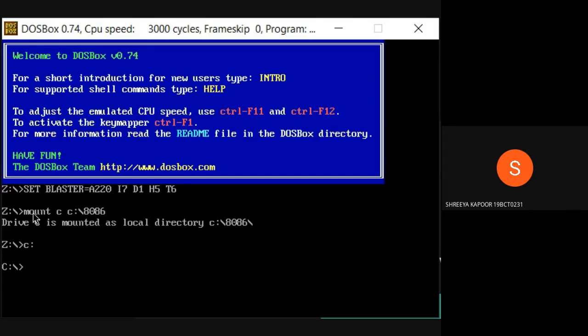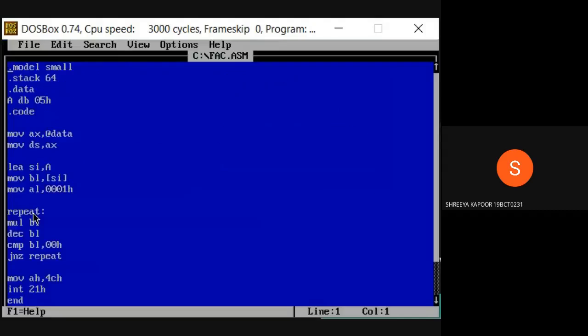Now we write edit pack.asm. Pack is the file name and a file of this name will be created. So now the further code will be explained by Hartej.